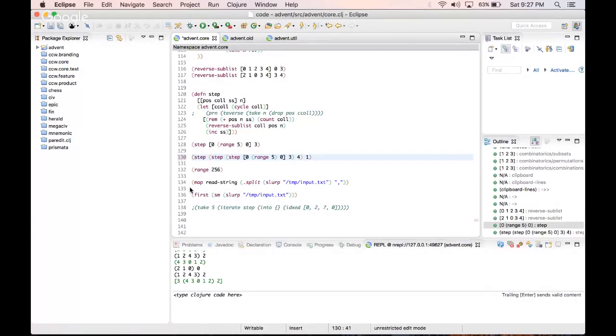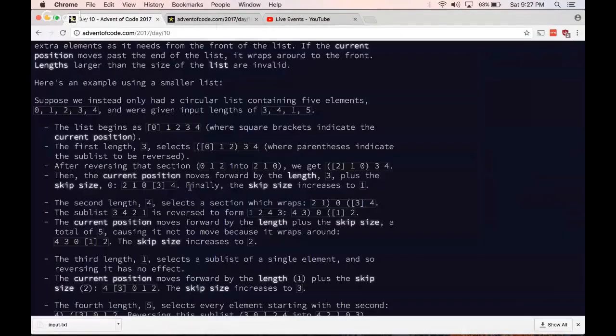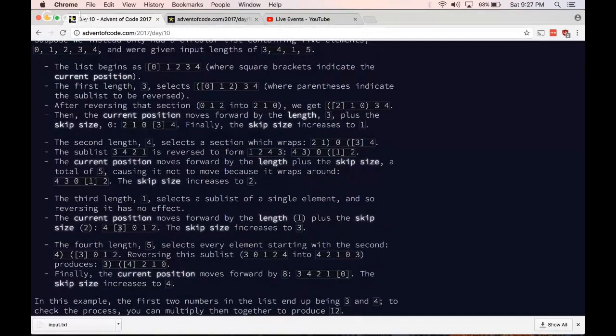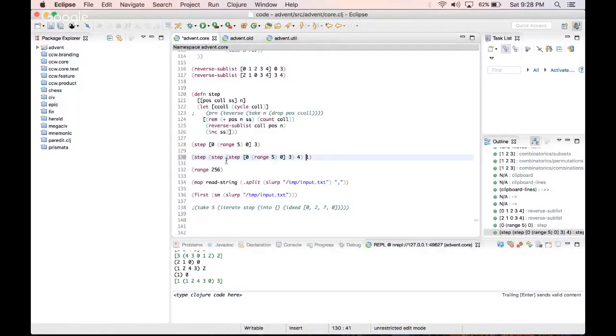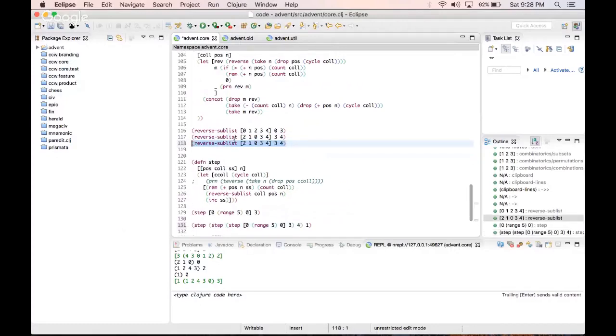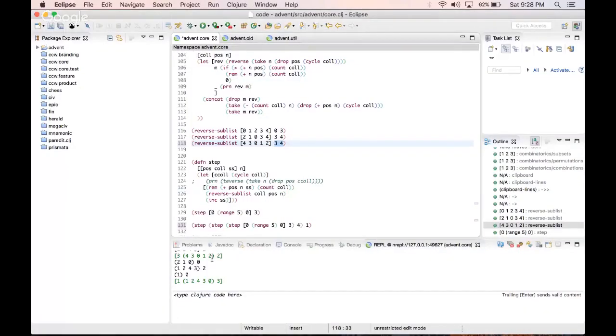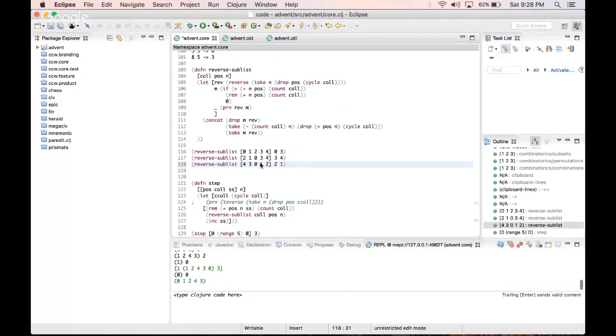1. All right. 12430. Third length 1. This selects a sublist of a single element, so reversing it has no effect. Yeah, that makes sense to me. Okay, so let's try this again. Giving 43012. Starting where? I guess it doesn't really matter. Here, so this needs to not change anything. It does. Okay.